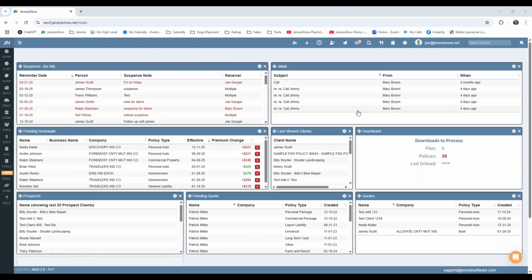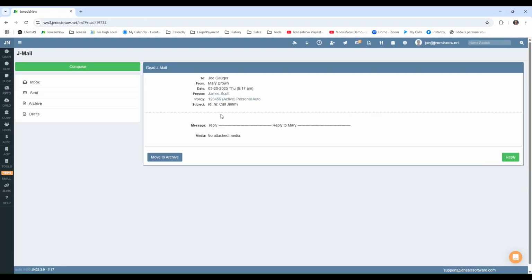Next, we have Jmail. In Genesis Now, Jmail is your internal chat. The big takeaway here is that just like in a suspense, we can easily link a specific client and policy. We can also add a media file or document.